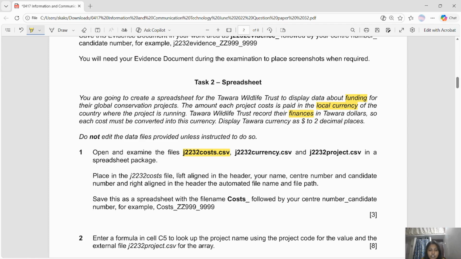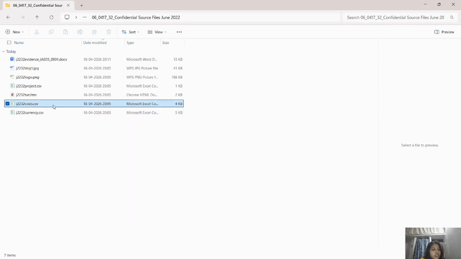In the cost file, they are mentioning a left aligned header. First left align, they are telling. In the header also they are telling 2 things: name, center number, candidate number. And on the right alignment, they are telling me automated file name and file path. It should come. Save the spreadsheet as cost underscore your center number, candidate number. So let's do that step. Let me open the cost file. I'll open this with the spreadsheet package.